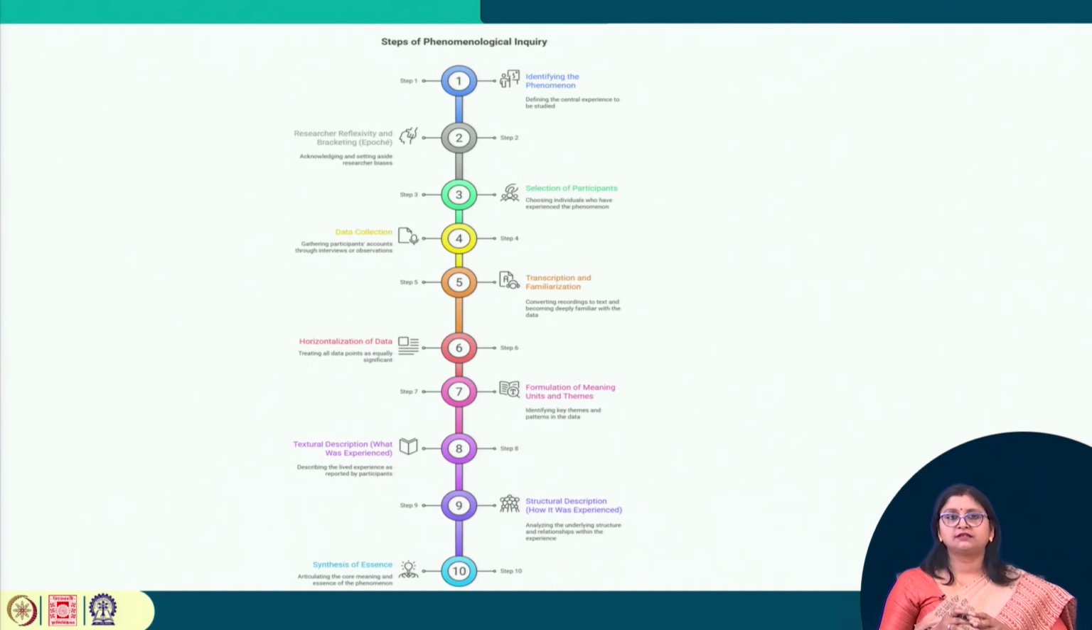Now, the steps of phenomenological inquiry. I think I should have prepared it in a horizontal manner, because it is becoming small. Maybe you will take a printout or screenshot, it will be visible. So, the steps of phenomenological inquiry start from identifying the phenomena and complete with the synthesis of the essence.